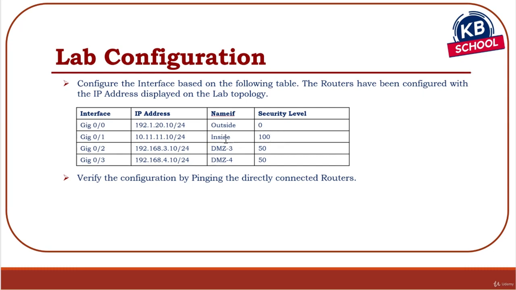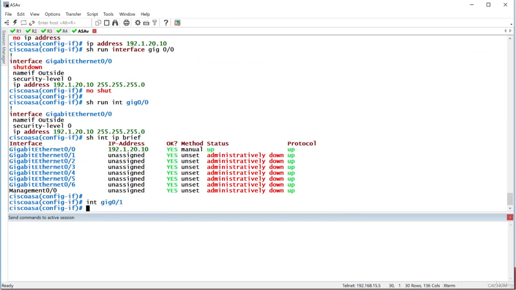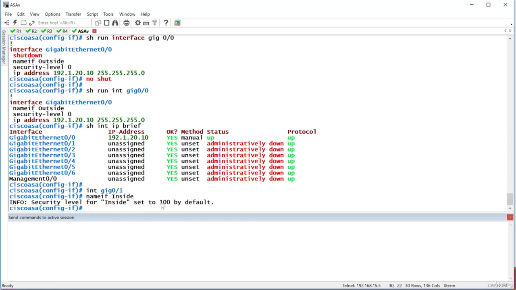Inside, 10.11.11.10/24. It's a class A network, but not a default mask. So I need to put the mask in here. So how do I go about doing it? Interface Gig 0/1, name if, inside. You'll notice the message pops in that it's set it to what? 100. Doesn't matter what case you put inside, as long as it's inside, it'll set it to 100. Then it set the security level already.